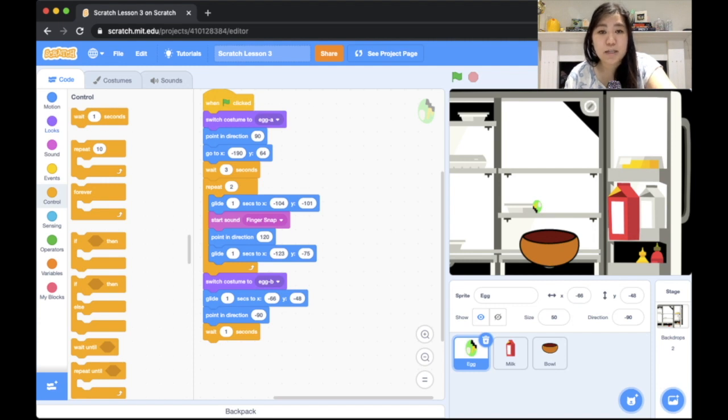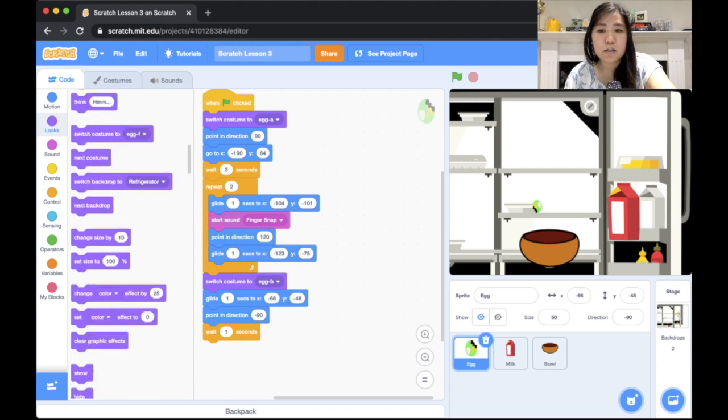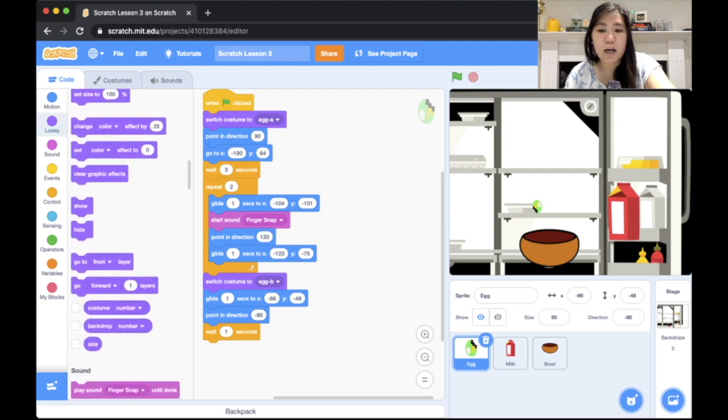Next, I'm going to add my disappearing code. So I'm going to go into my looks blocks, and I'm going to hide my egg. So now the whole animation looks like this.